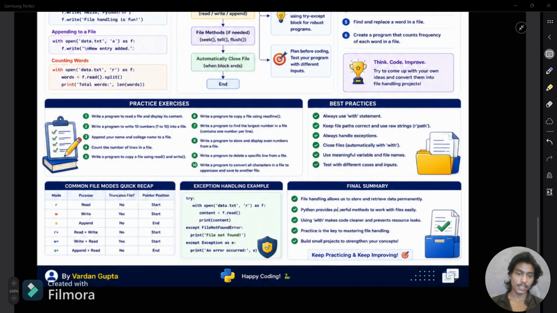The final summary is: file handling allows us to store and retrieve data permanently. Python provides powerful methods to work with files easily. Using with makes code cleaner and prevents resource leaks. Practice is the key to mastering file handling. Build small projects to strengthen your concepts.